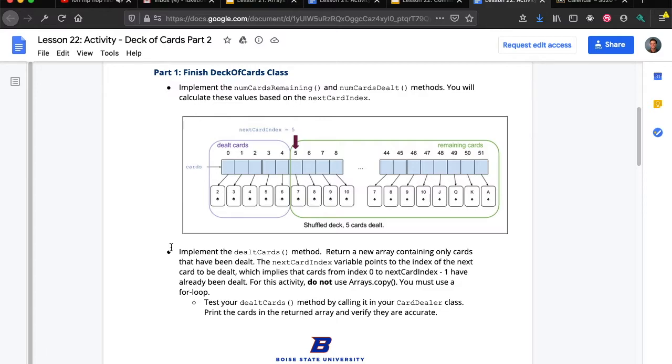So we're going to return a new array, so we have to create a new array and copy the cards that have already been dealt into that array. The next card index variable points to the index of the next card to be dealt, which implies that cards from index 0 to next card index minus 1 have already been dealt. For this activity, do not use Arrays.copy. We're going to use a for loop to create our copy.